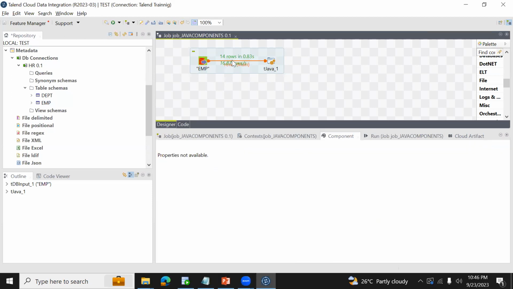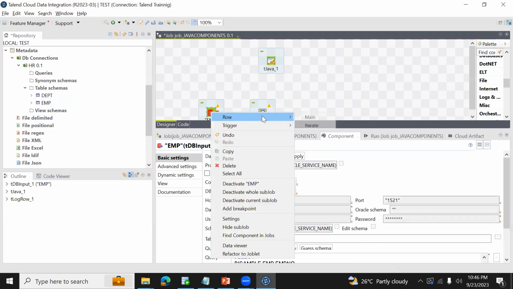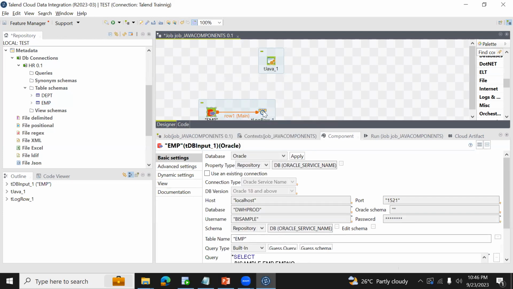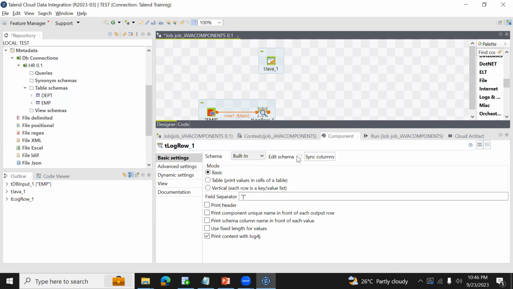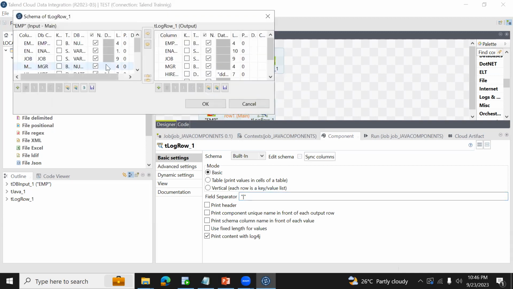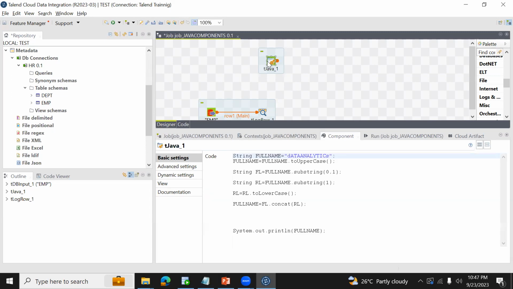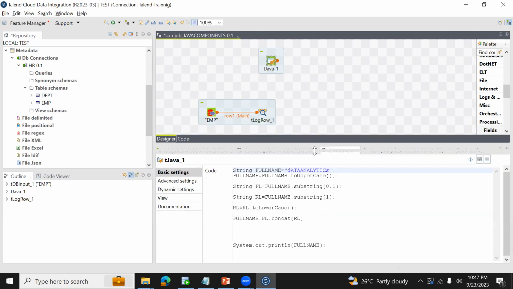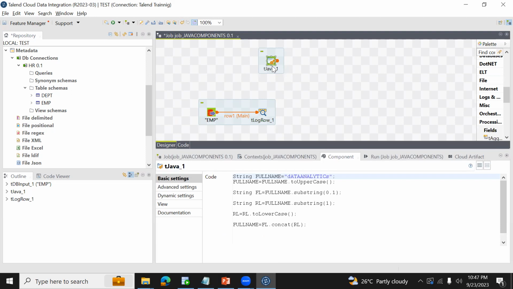And one more is, I'm taking a tLogRow, and I'm adding row main here. Now if you click on edit schema, automatically you will get all the columns available in EMP in tLogRow. The same thing did not happen in tJava because tJava doesn't accept any schema. It always executes the Java code, or it can be utilized for allocating some static values to the context variable.